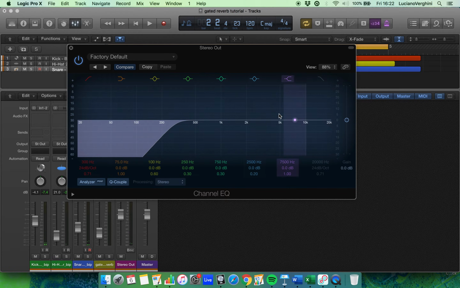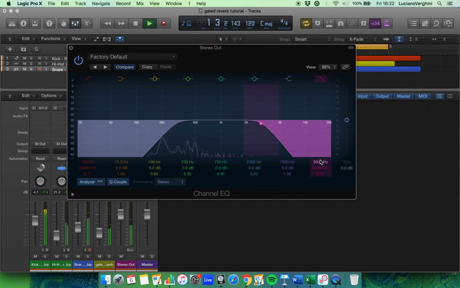Now I'm going to apply a low pass filter, which is over here. Click to turn it on. And I'm going to bring this down to around 3000 Hertz. So the frequency band that you're going to hear is very, very small now. Let's have a listen. And there we go. Sounds like it's coming out of a terrible speaker.